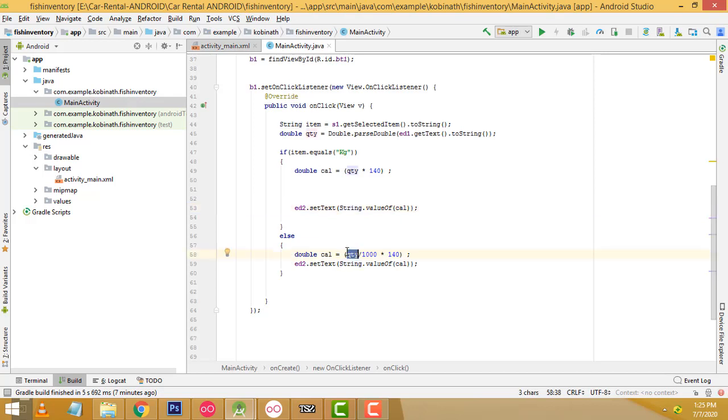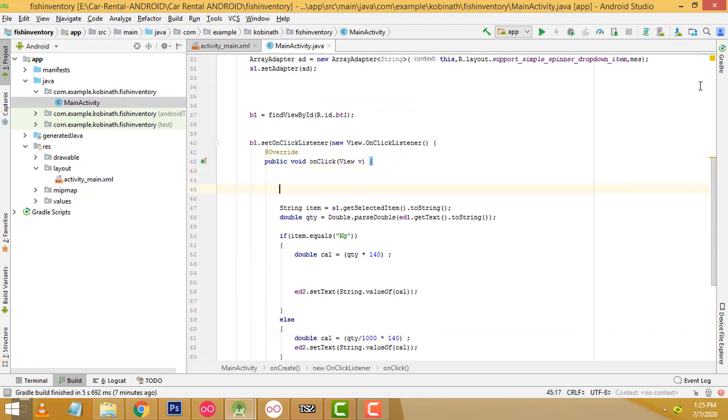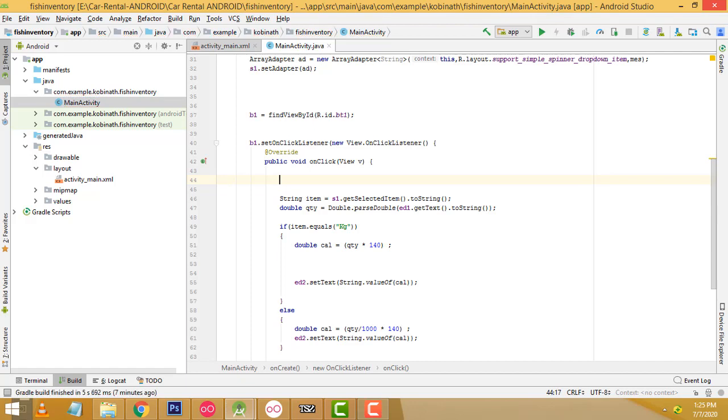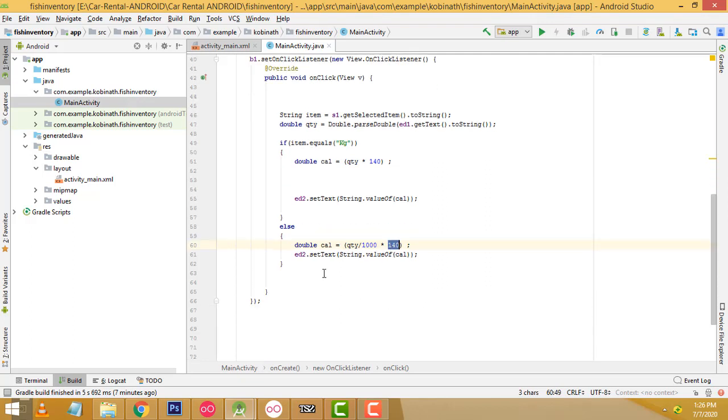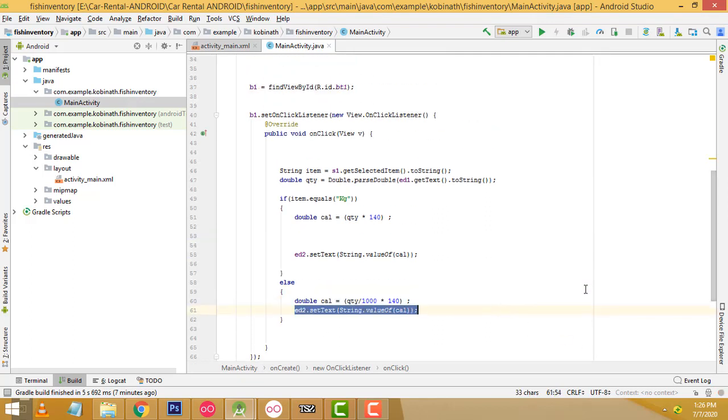If the user selects gram, here you just assume that 1 kilogram equals 1000 grams. So we apply the same calculation here. 1 kilogram is 1000 grams. So you have to divide the quantity by 1000 and multiply by the 1 kilo price. That is the calculation you did here. Very simple one. This is the app I did here.